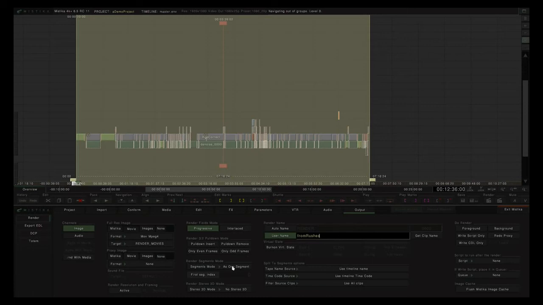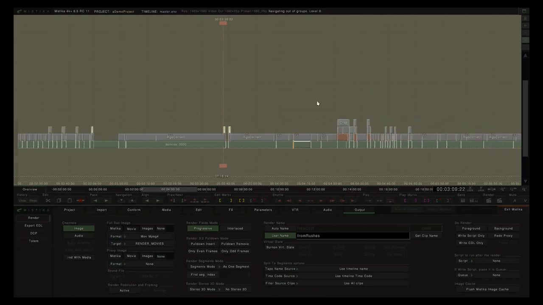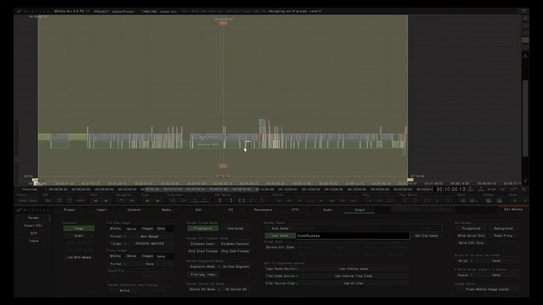And one key thing here is I need to change this segment mode. I need to put it onto split to segments. The difference is, if it's set as one segment, Mistika will create a single piece of media, a single movie file effectively, that covers all of this. I actually want one for every single thing. The reason I want one for every single thing is that, of course, all of these have their own timecodes that happily jump around. So I don't want a single piece of media with ascending timecode. I want individual pieces of media that respect the original timecodes.